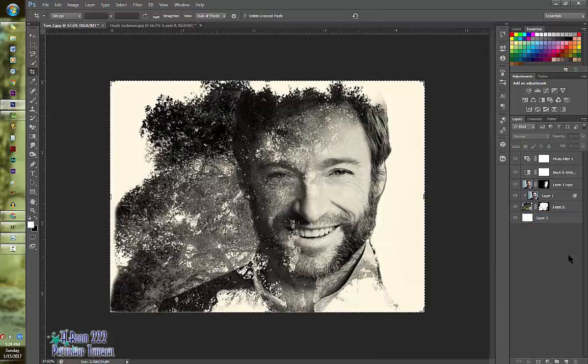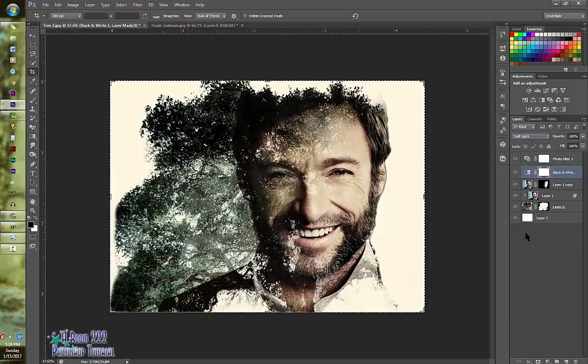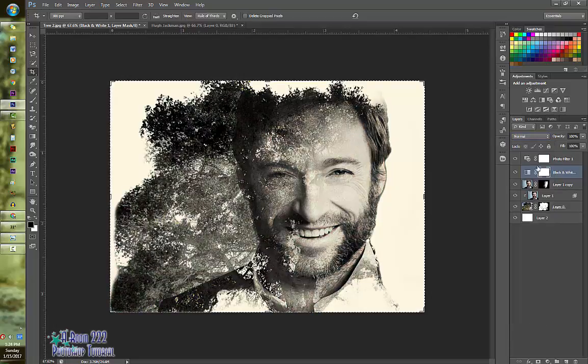I also want to adjust the color a little bit more. So to do that, if you click on the black and white layer, you can change it to a soft light, which looks pretty great. Or you can try any of these if you want. Or you can adjust the opacity, and you can bring down the opacity some. And then if you wanted to try the soft light with it, you could.